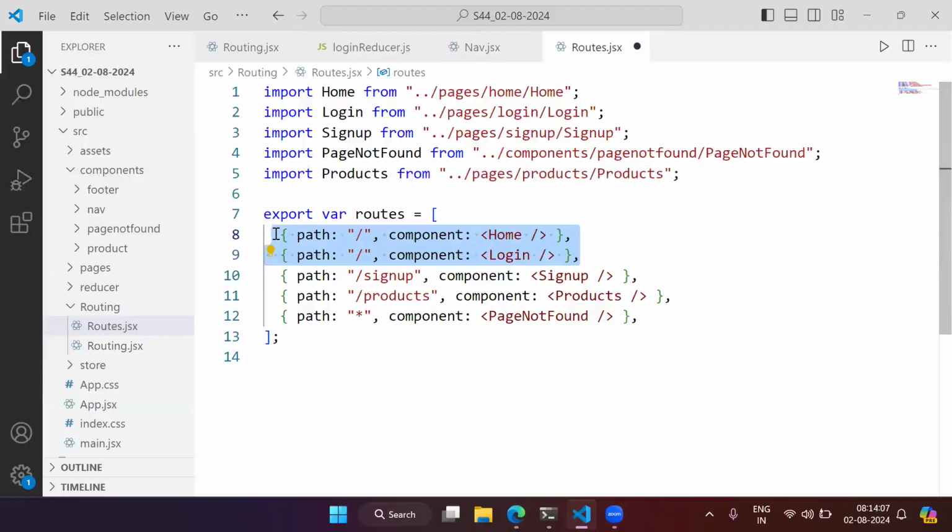So how will we manage, guys? Any idea how we will manage this? Because here, if you see, path slash, for this also we are rendering home. For path slash here also we are trying to render login. So somehow we have to manage this scenario.